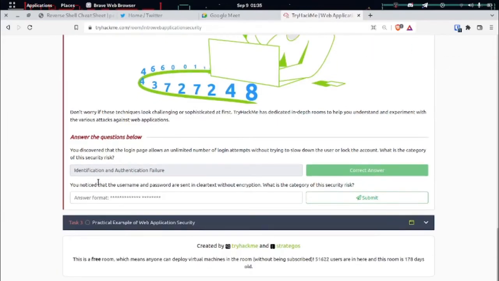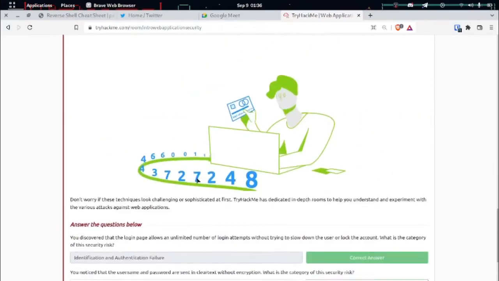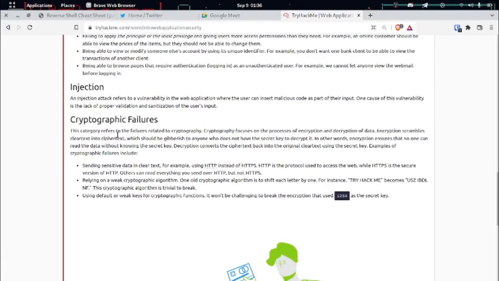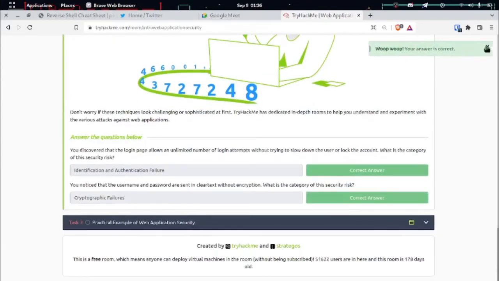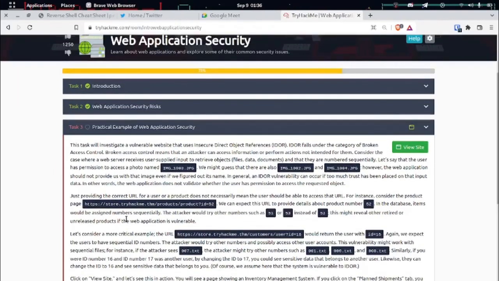Okay, let's come back to the second question. You notice that the username and the password are sent in clear text without encryption. What is the category of this risk? What might be the category of that risk? Let's just check it. I think that is cryptographic failures. Yes, I don't remember that properly, but let's just check with this. Yeah, it's exactly cryptographic failures. And there we completed our second task.